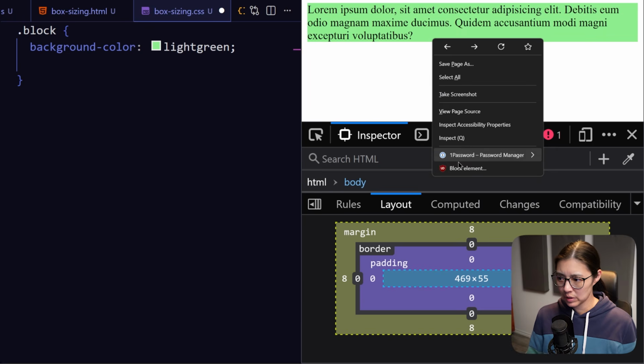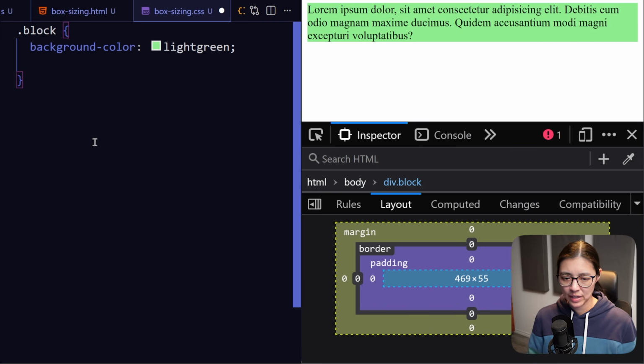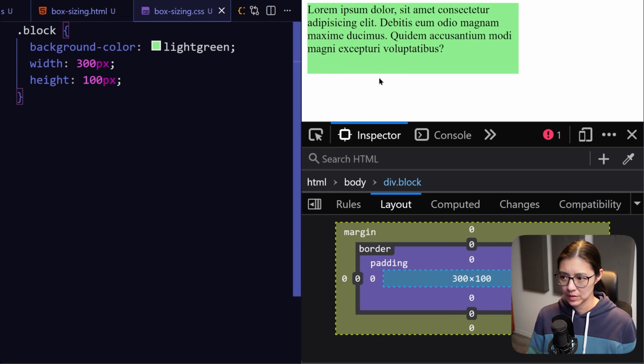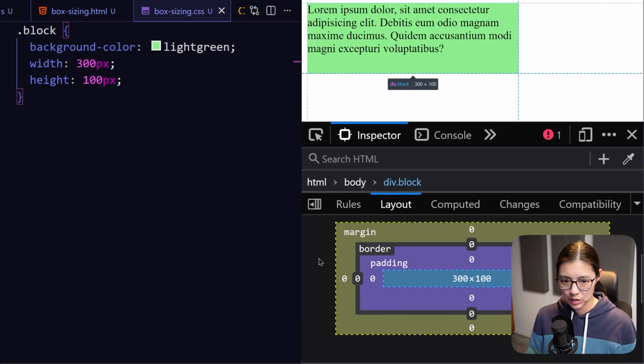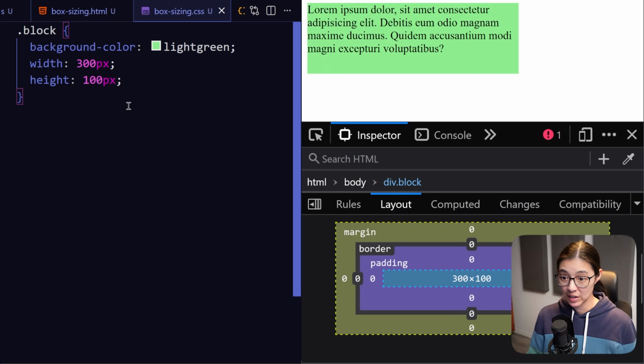And we also want to give it a width and a height of a static amount. So I'll say width 300 pixels, height 100 pixels. So now when we inspect this element in our DevTools, if we look at the Firefox box model diagram, the blue content box has a width of 300 and a height of 100 because of these styles that we wrote.